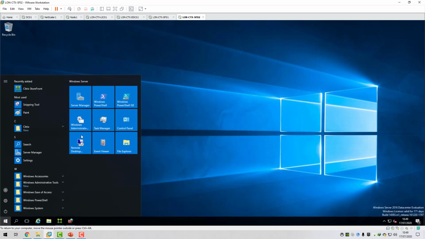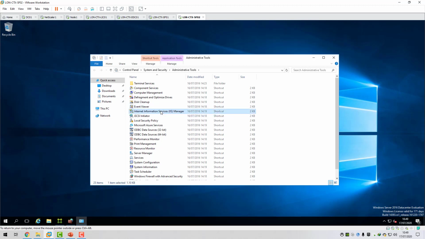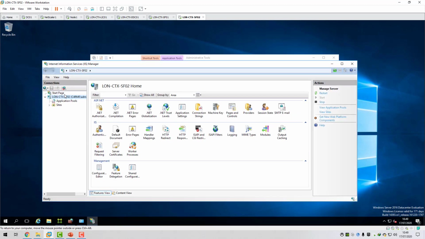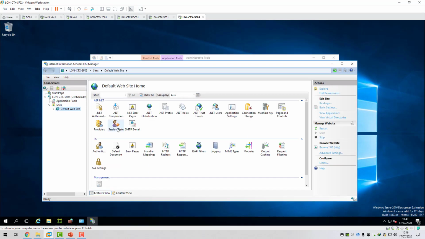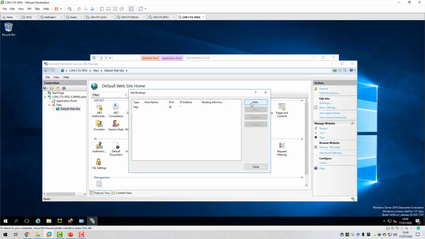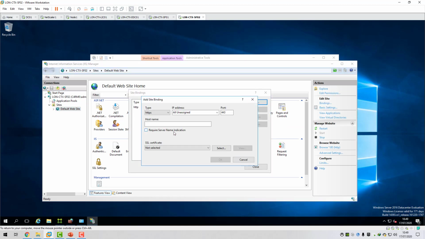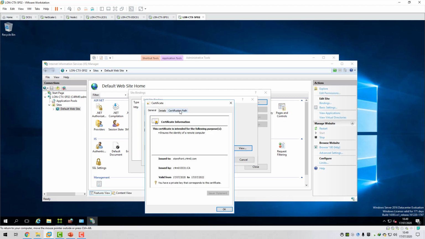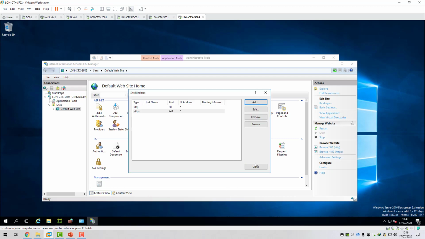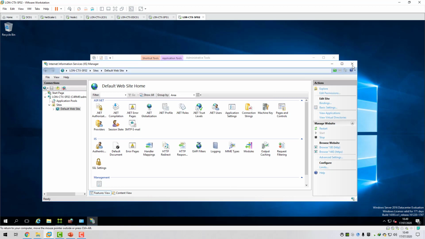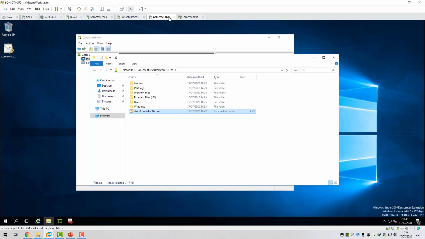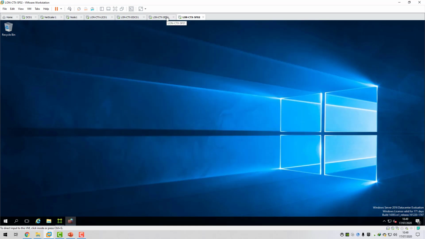So if we now go into IIS Manager on here, if we go to default website, IIS bindings, again we'll add HTTPS. We'll choose our certificate, make sure it's fully trusted, which it is, it's valid, it's the correct certificate. We'll click OK, click on close, and then close out of that. So we've installed our SSL certificate now on both storefront servers.